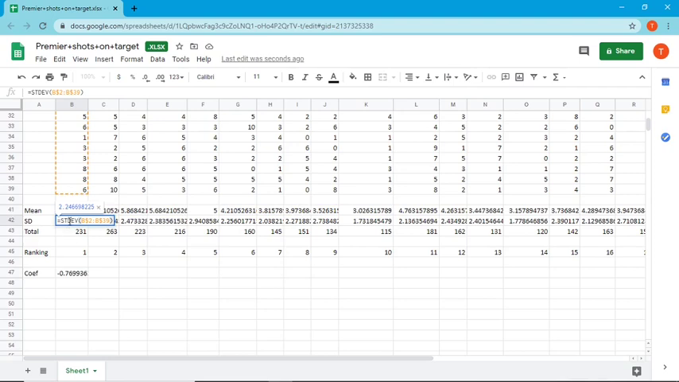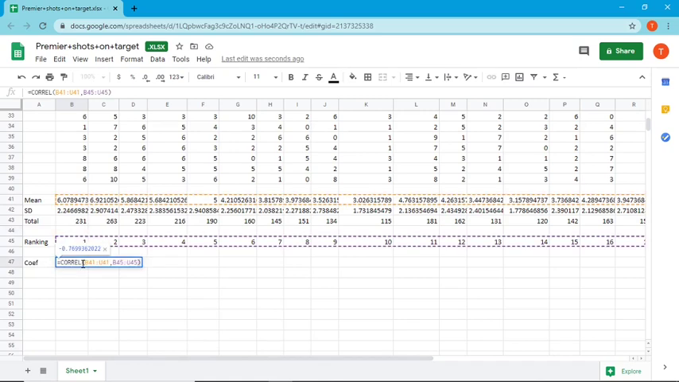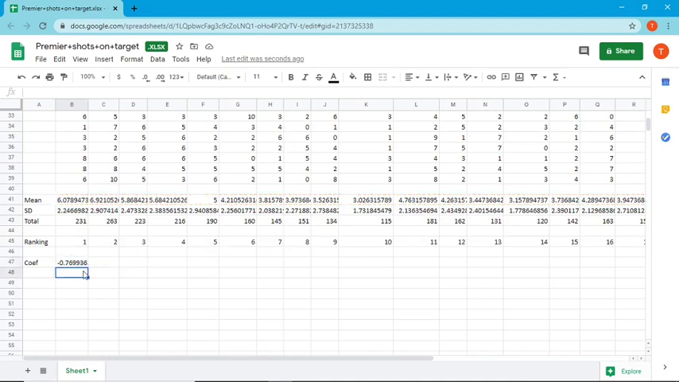The function is stdev, and the total is just sum. Then I just put the ranking here. Then you can calculate the correlation coefficient. So the function is correl, so you just put one variable, which is the mean of the shots on target, and the second variable is ranking. And if I do this, you get a strong negative correlation coefficient, and this number is exactly the same number as you saw on MATLAB.